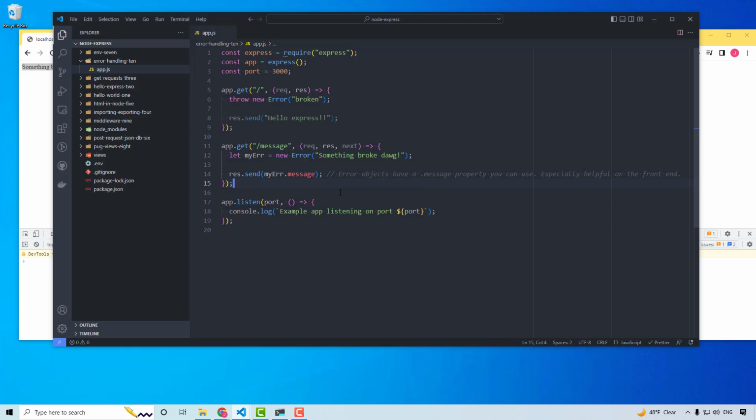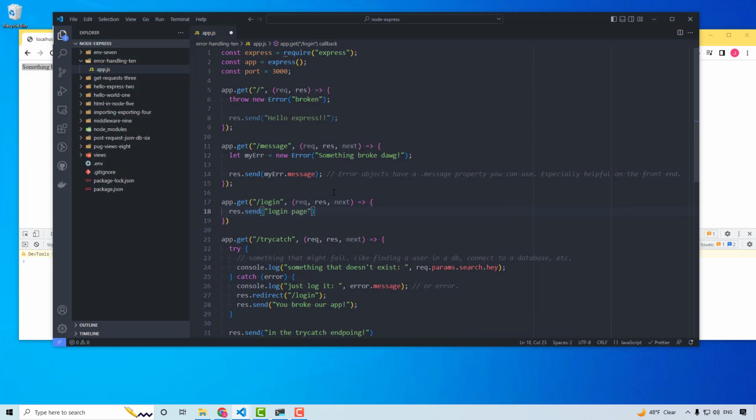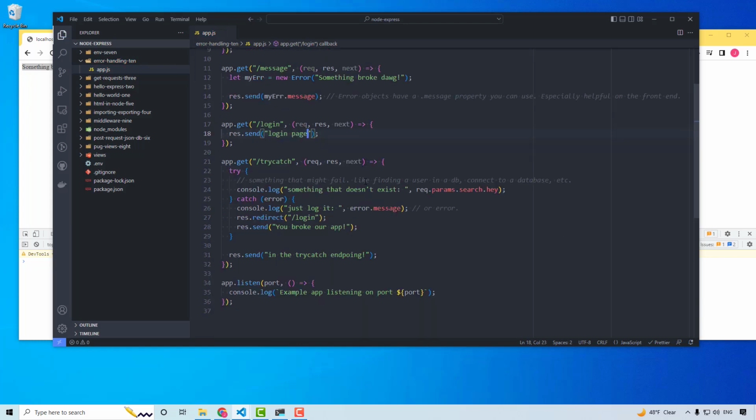So try-catch is built into JavaScript, and I'd like to show you how to work with that a little bit. So I'm going to make another endpoint, app.get try-catch. What I made here was a login endpoint to redirect the user to, in case you want to. In this try-catch, we're going to create a try-catch block which attempts to do something that might fail. And if it does fail, it catches it and receives the error object as a parameter. And then you can handle the error however you want.